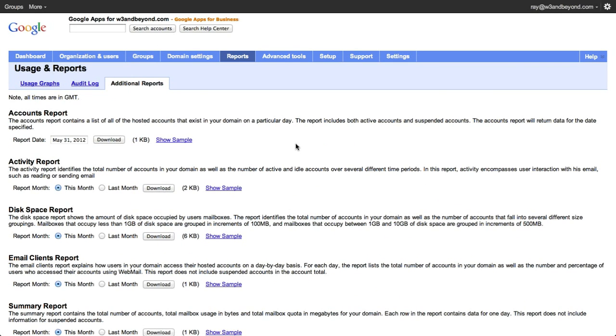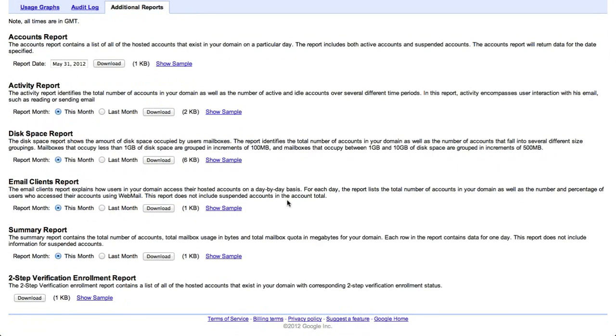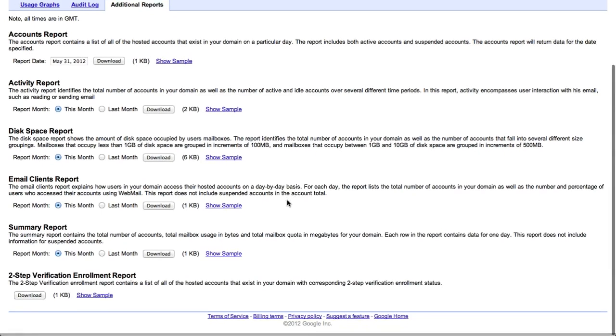So you can see an accounts report, you can see activities, how much disk space is being used, so you can allot whether or not you need to increase space over time. So for instance, if you start to see yourself nearing the limit for your Google Drive, you can increase that limit by paying attention to the disk space report. You can see email clients report showing who has accessed the email system in the hosted account on a day-to-day basis, and then gives you the total number of accounts and the percentage of the users who have been using those accounts through the system.